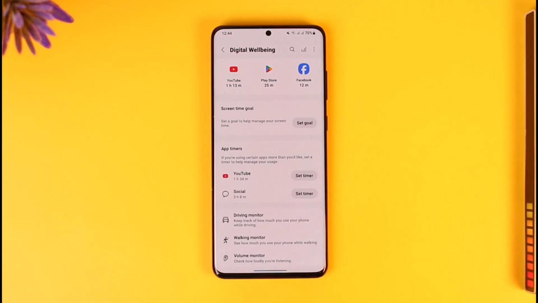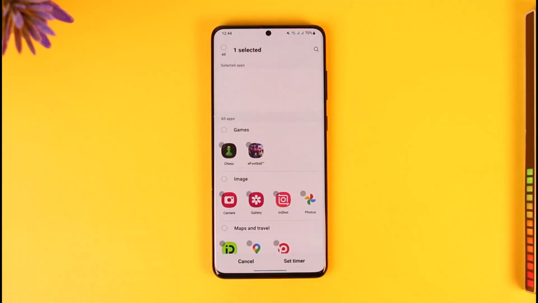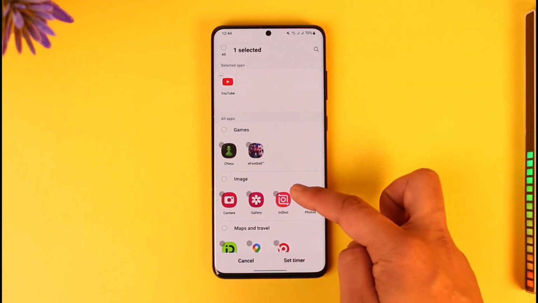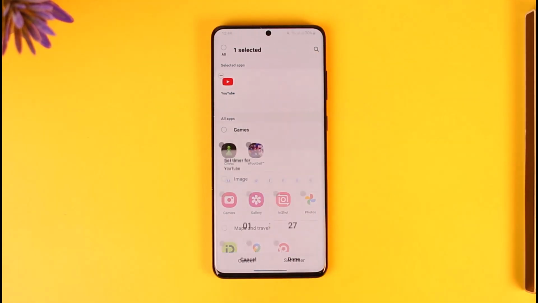So let's say you want to limit your YouTube usage to only 1 hour in 24 hours, which means 1 hour in a day, or maybe some of the other applications. You can select those applications here. Let's say YouTube. I'll tap on set timer. And now you can select YouTube or any of the other applications you prefer, which in this case I'm selecting only YouTube and tapping the set timer.